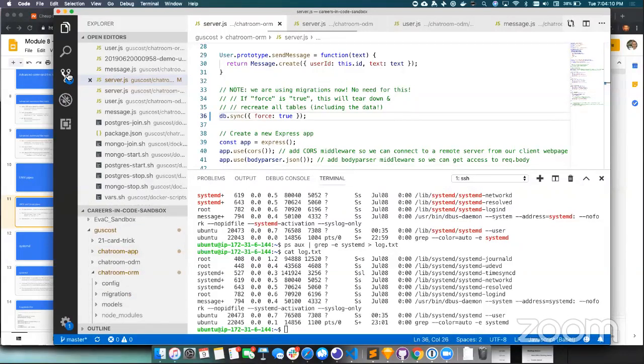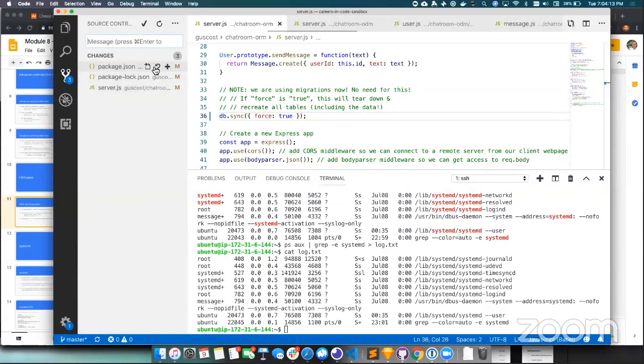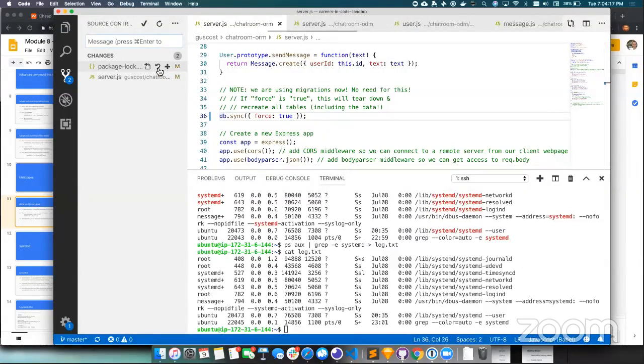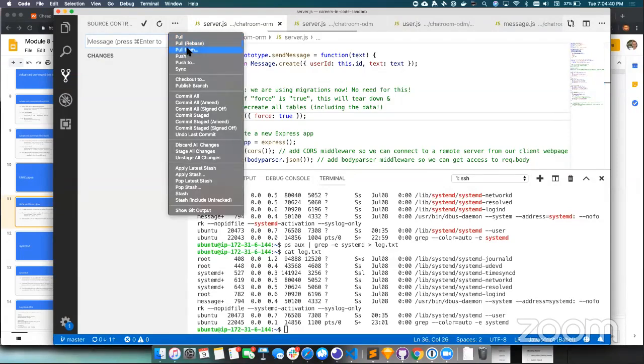I'm gonna commit this. Don't need these. I'm gonna say code re-enable DB sync to avoid using migrations for now in chat room ORM. And it says too long a message, too bad. Pull and push.